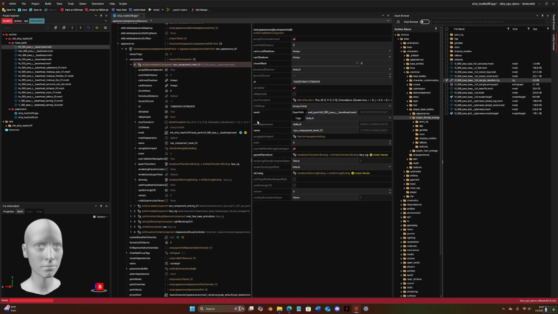Now what will happen is it's going to read this mesh right here, and it's going to say, oh, this is the head that I need to use for this particular character, right? And so, yeah, that is number 1.